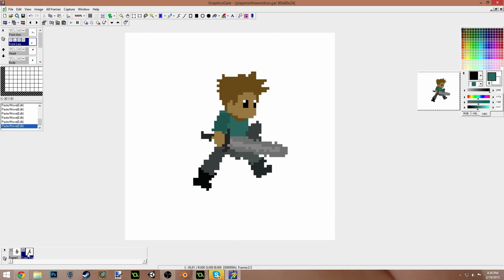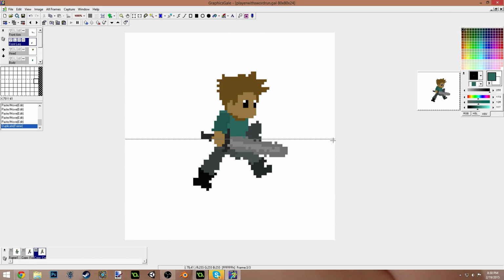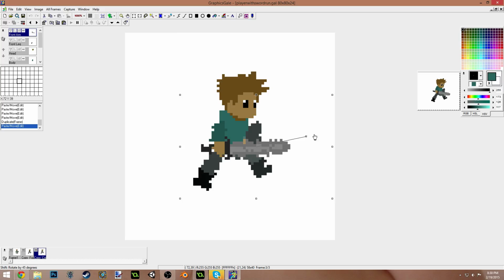Okay. Now we're going to duplicate that frame. So click on it, press C to copy it, press OK. We're going to first start with our front arm again. We're going to select it. We're going to rotate it quite a bit more forwards.